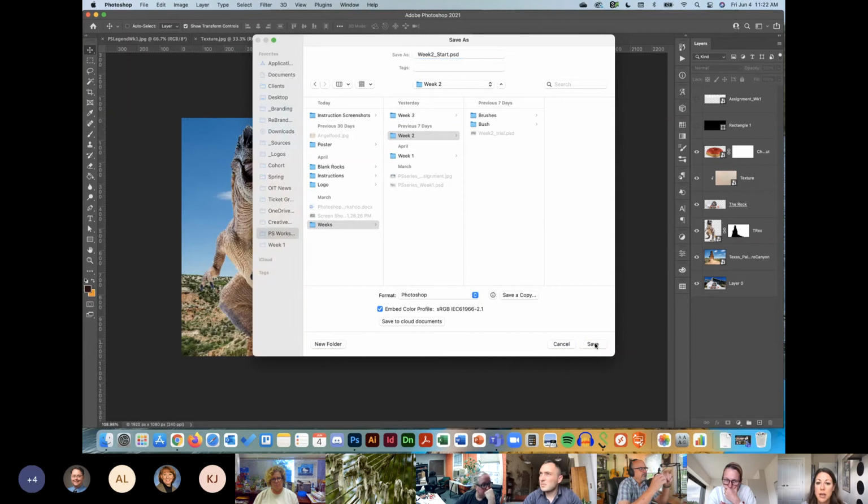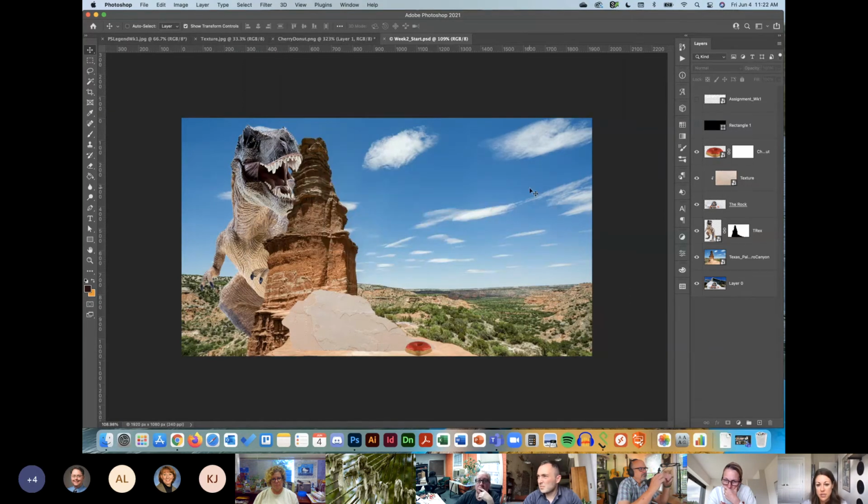So this way we're going to start from this, and we're not working on top of our other work. We have that saved for a purpose, and we can always go back to that one. But this one is where we're starting for next time. And I know right now the rock looks really flat. T-Rex looks crazy. Nothing looks real about this photo. And this is just because of the lack of time and everything.